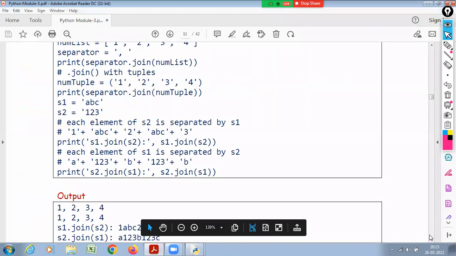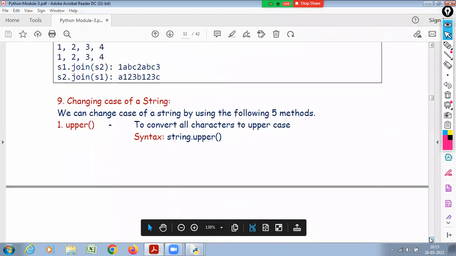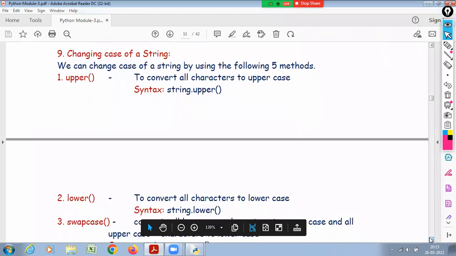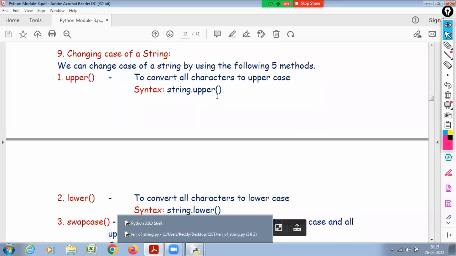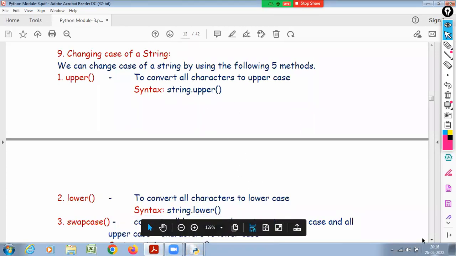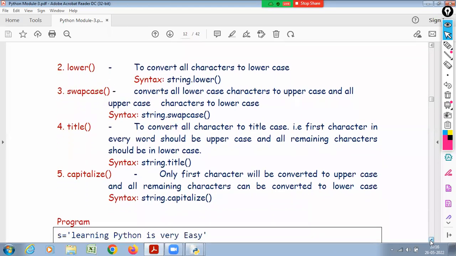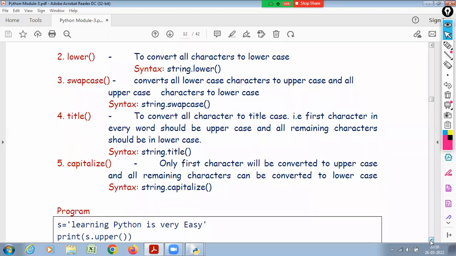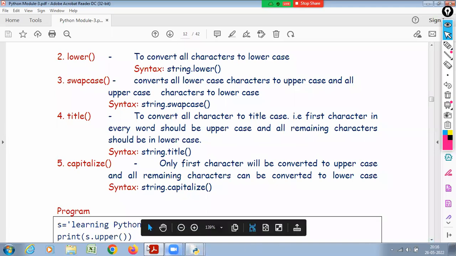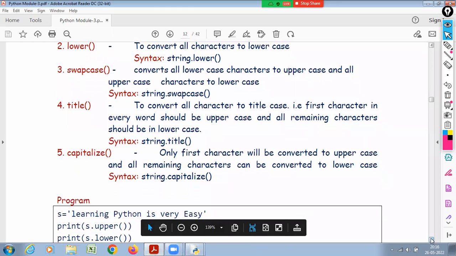And next one, after join, you can use upper, lower, swap case like that. So first we can see string dot upper, string dot lower, string dot swapcase, string dot title, string dot capitalize. So we can see this one. First you will observe this one.